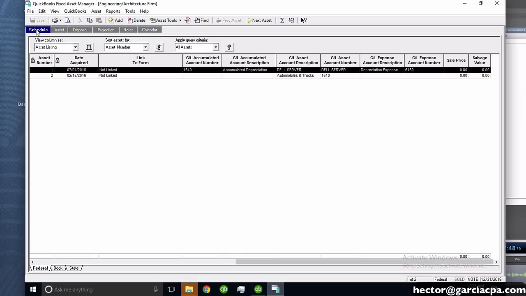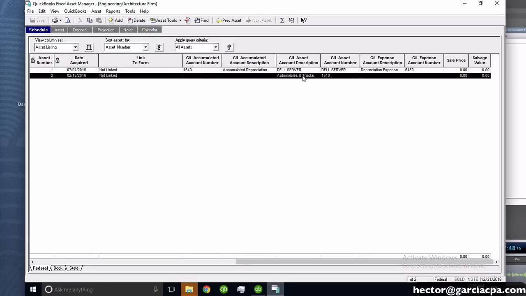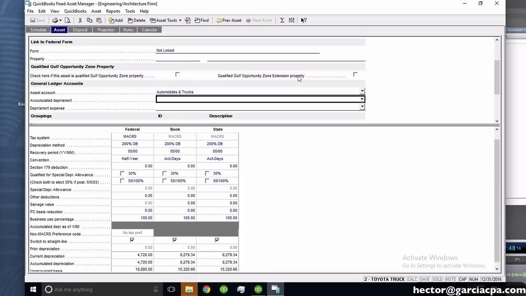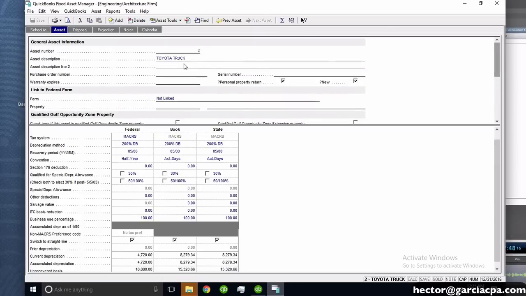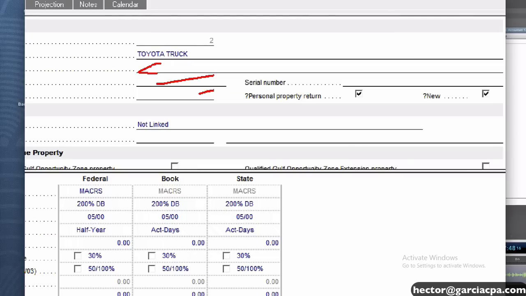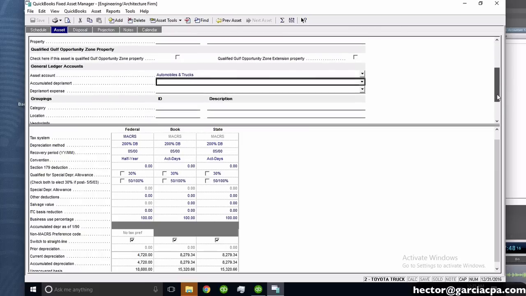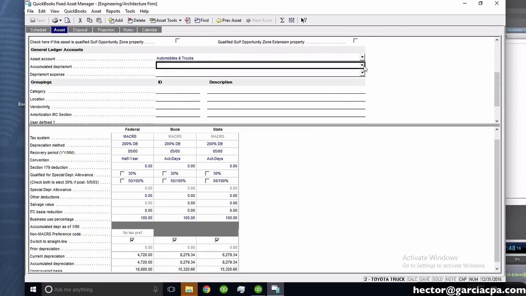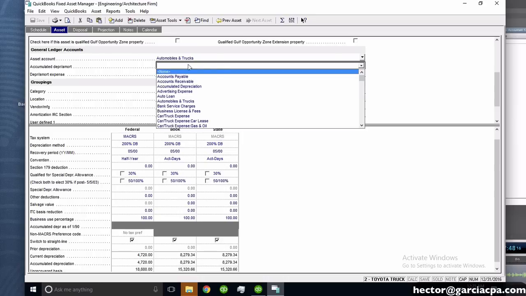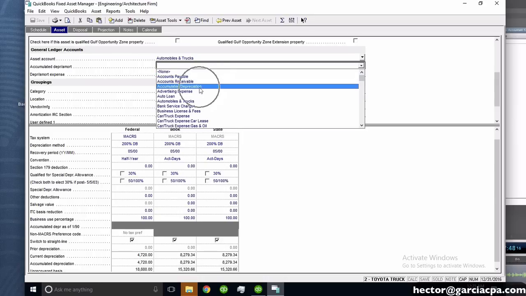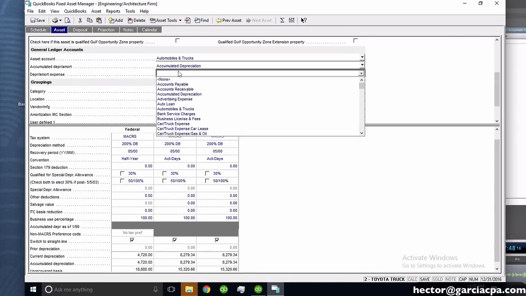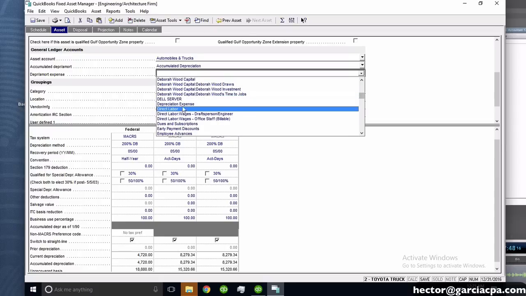Let me get out of there. Let's go back to the schedule, and let's work now with the truck. Let me double click on the truck, and like I mentioned earlier, if you wanted to add some additional comments, an additional description, that sort of thing, you can do that there. But we have to do the mapping, really important. So we're going to do the accumulated depreciation account. We can pick the accumulated depreciation general account, and for the depreciation account, again, this is going to be the most typical: we're just going to have one depreciation expense account. There we go.